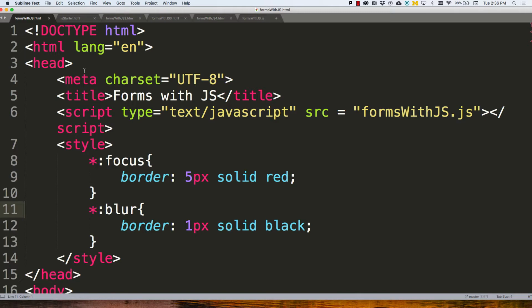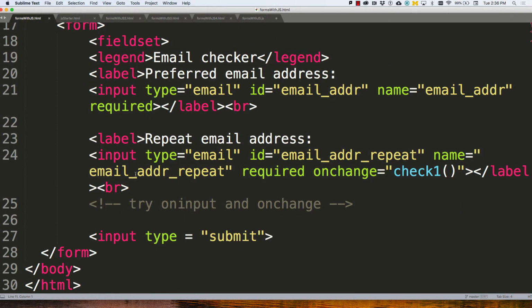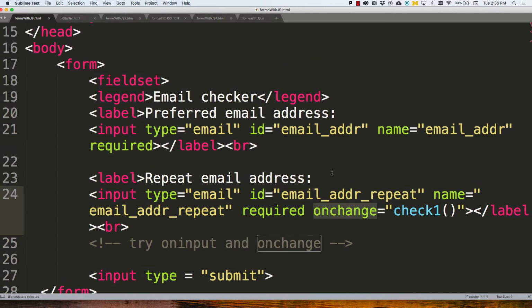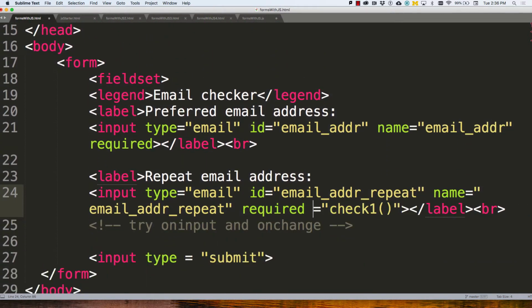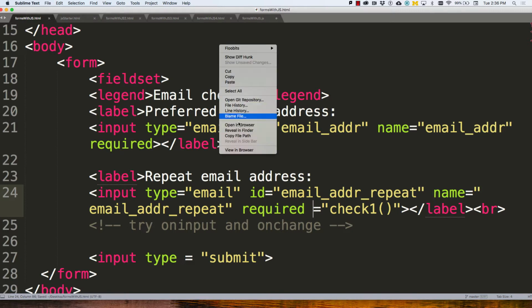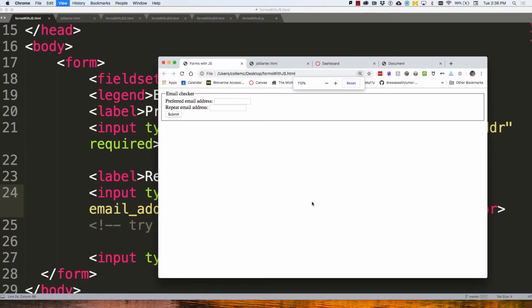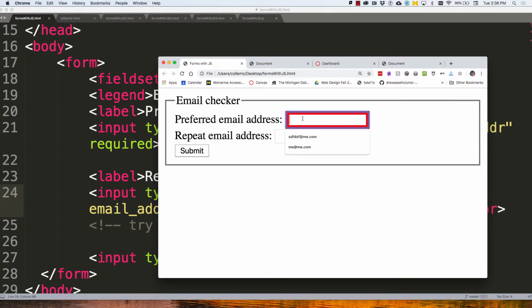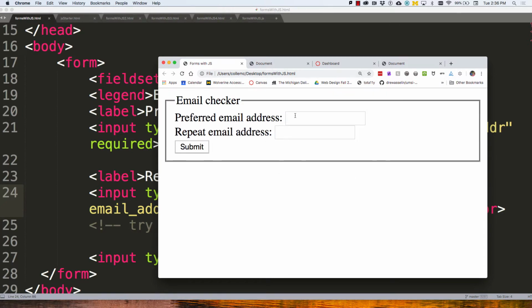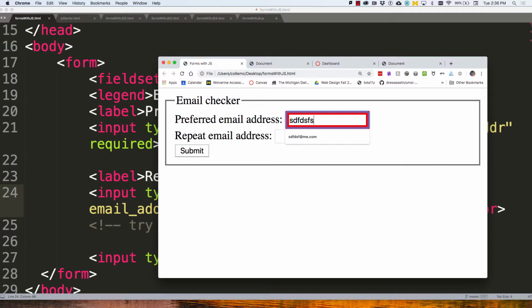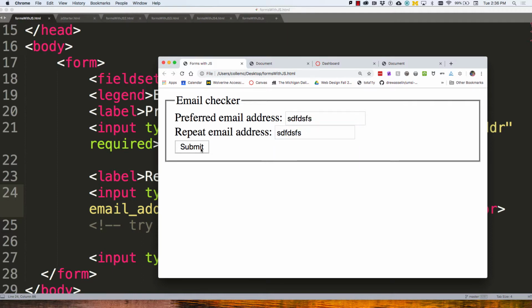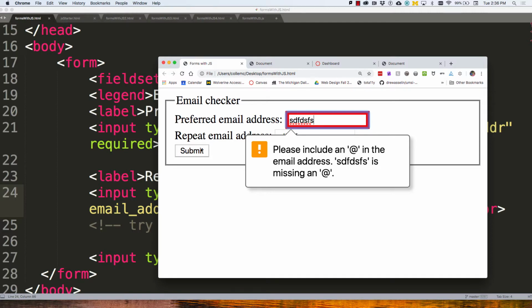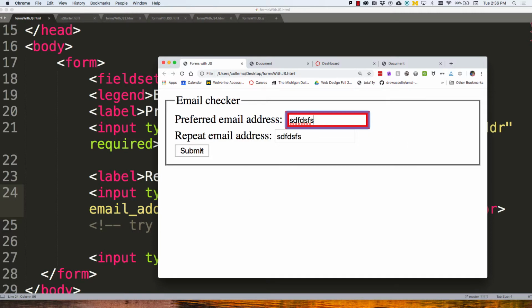All right, so let me run this first so you can see what I'm trying to do. Probably even gave you the answer. So I'm going to run this. I'm just going to open it here. What I have is a form that just has three things: two email fields and a submit button. First I'm going to put in blah and blah, and I'm going to hit submit, and HTML5 said, no, no, no, this is an email field. It has to have an at sign. Okay. No problem.